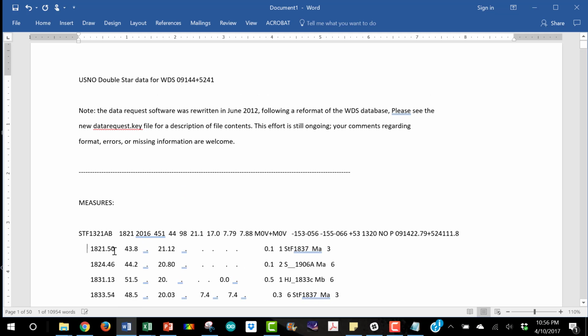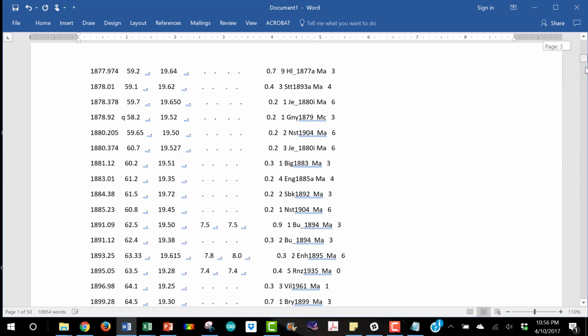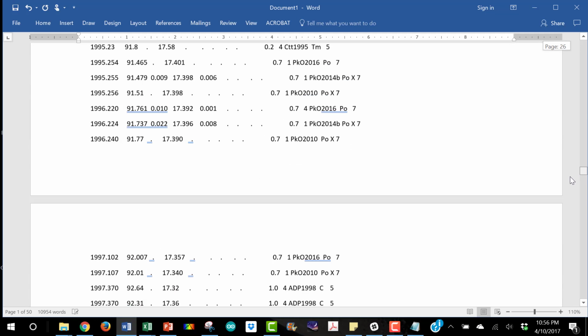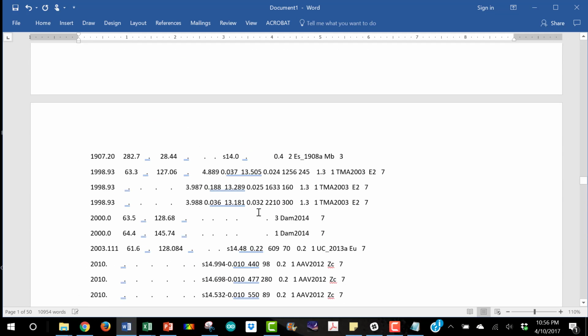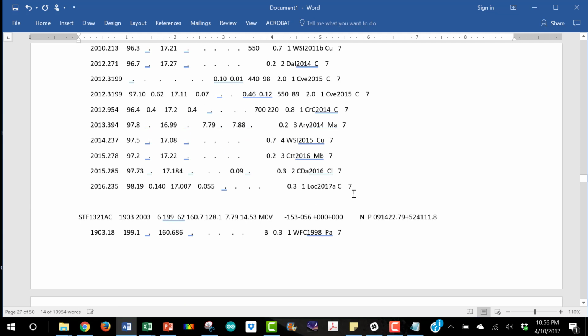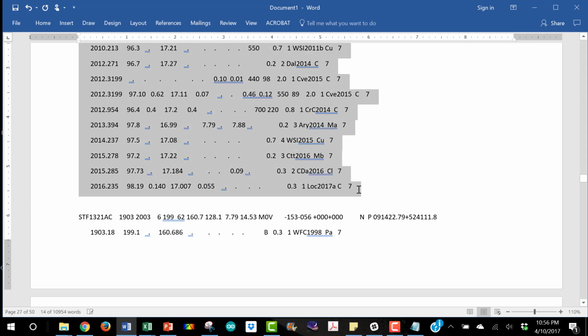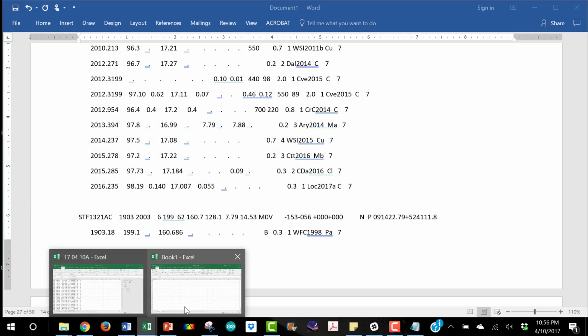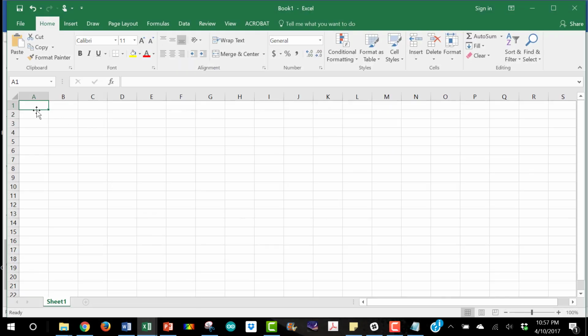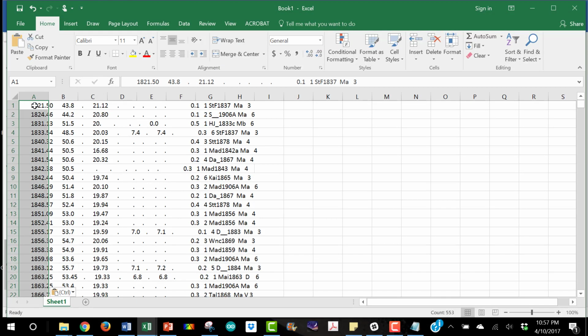So again, we're only going to select the data from there down to the end of the AB measurements, which are somewhere in here, right there. We're going to Control C, copy all of that, open up our spreadsheet, paste that all in there, and now we want to convert that all to columns.